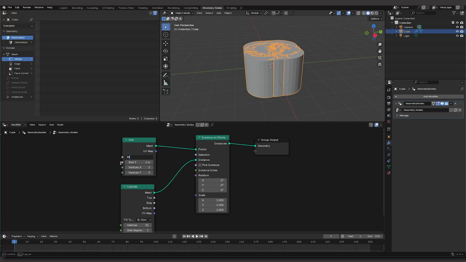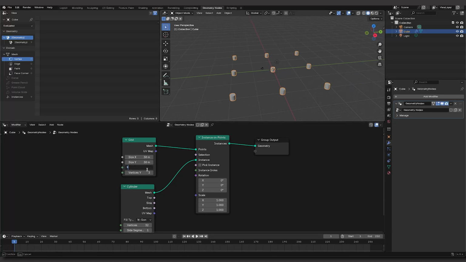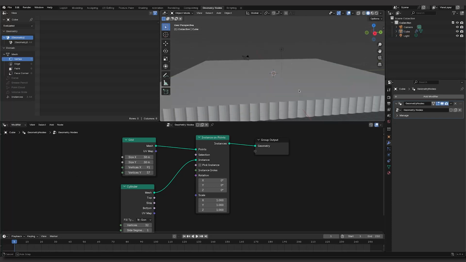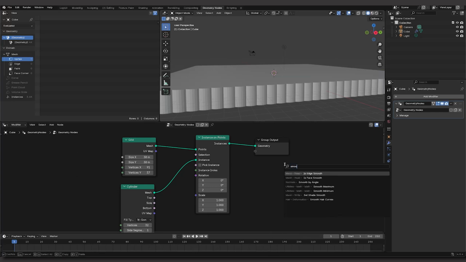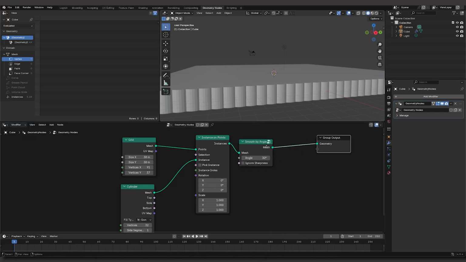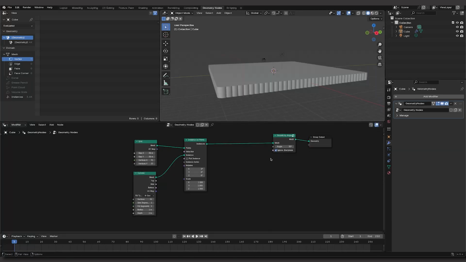Let's tweak the grid values, and you can copy mine here, but feel free to play around with these to suit your needs. To smooth out these faces, we're going to add a smooth by angle node right here, and check Ignore Sharpness. Now, we can add a set position node after our instance on points. This will allow us to start adding randomness to this pile of cylinders.